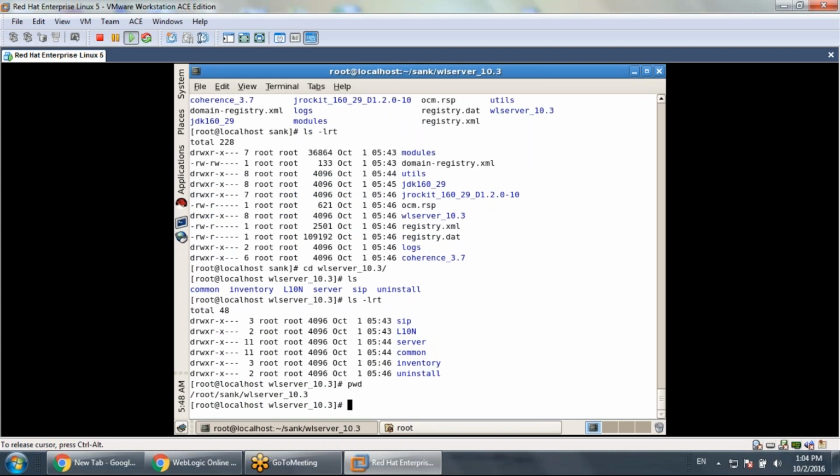PWD will give you present working directory. So up to WL server underscore 10.3 is your middleware home directory.